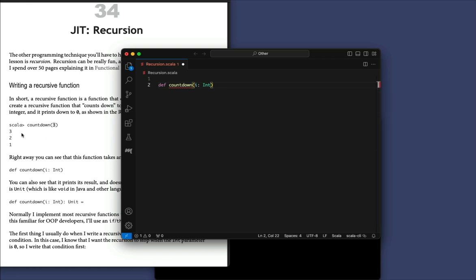Coming back over here, you can see there are no results. There's no return value here. I don't have val equals countdown of 3. I just have countdown of 3. So this is being used as a statement, and this is being printed out. So that tells me in our type signature that this is going to be unit right there. It's going to have a unit return value because it doesn't return anything useful. It just prints some output inside of here.